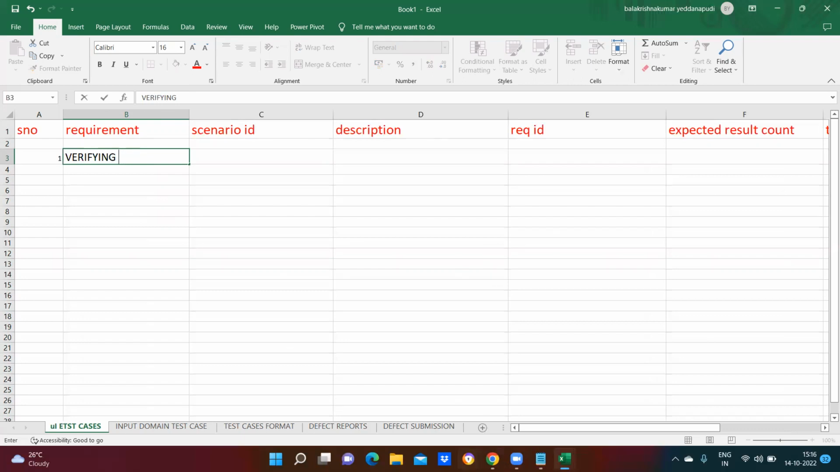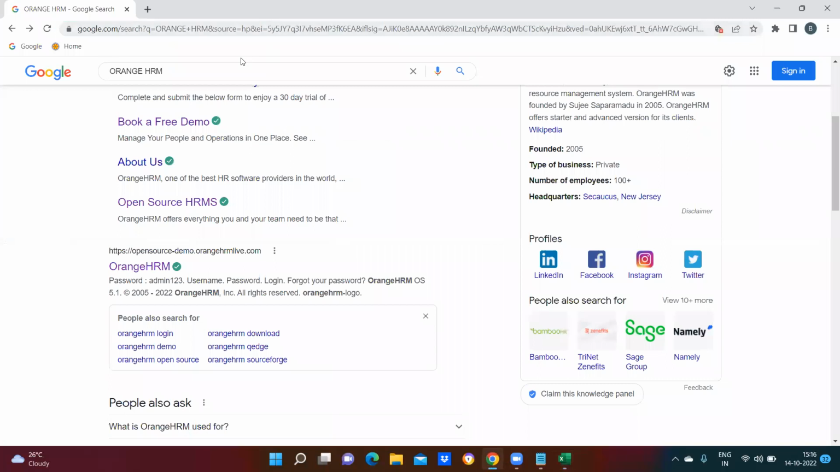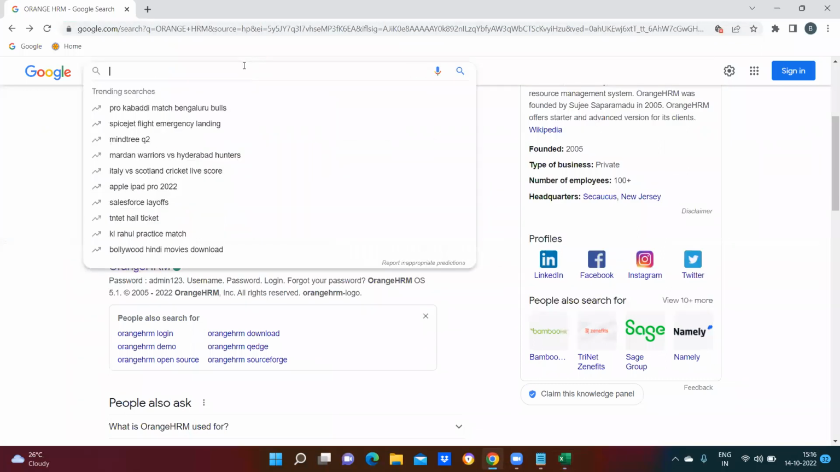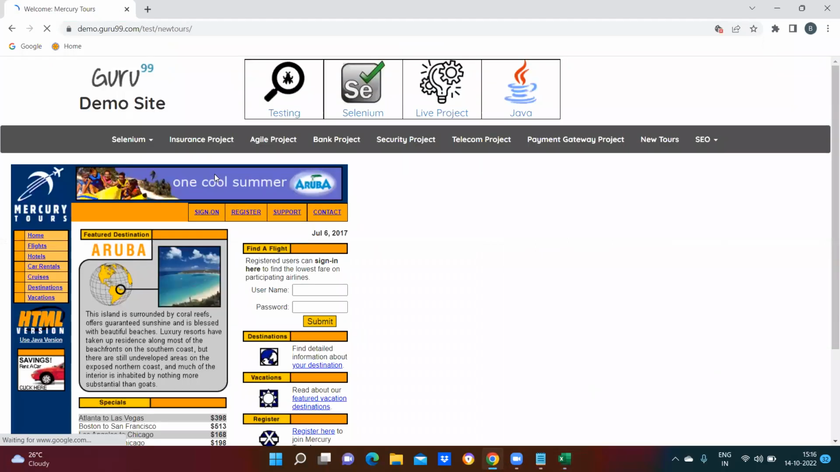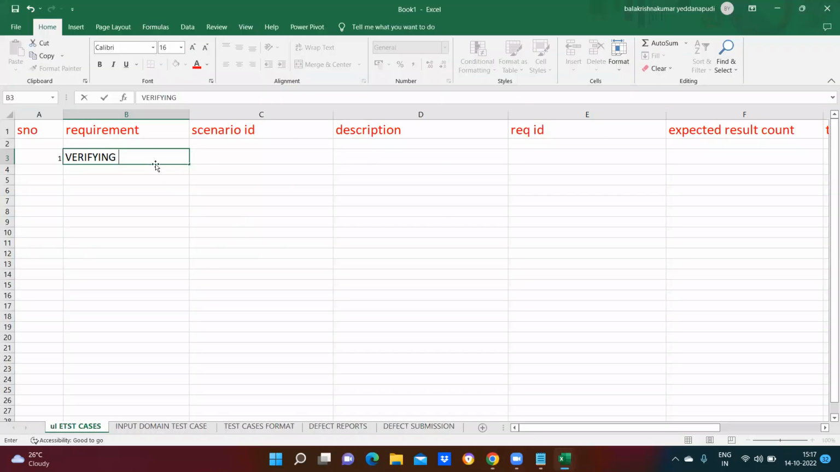We'll try to work on this page, madam. So that says new tours. In this page, first of all, I want to check the sign in button. Next, I want to go for register. Third is support. Fourth one is contact. These are the four requirements. So first requirement is verifying sign in button.